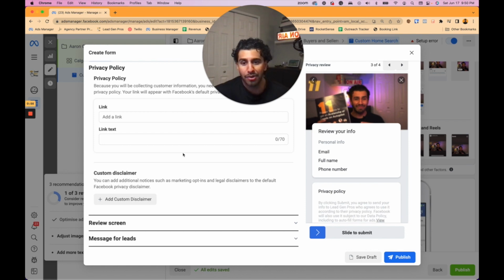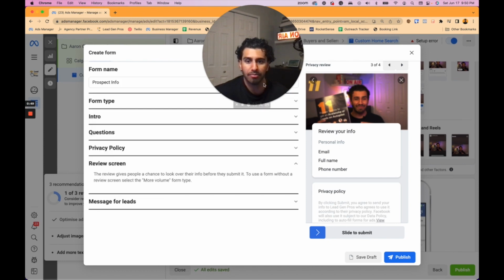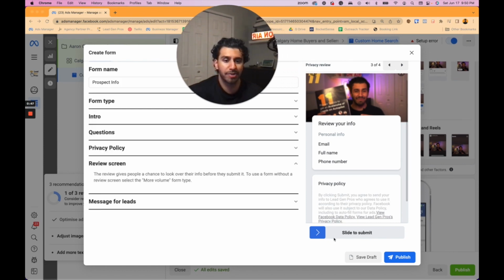Privacy policy. If you don't have a privacy policy, just link out your website or maybe your brokerage's website. That typically will suffice. Review screen just gives the prospect another page where they have to confirm their info. So that's the higher intent portion that says, hey, Mr. Prospect, here's your information. Do you confirm?